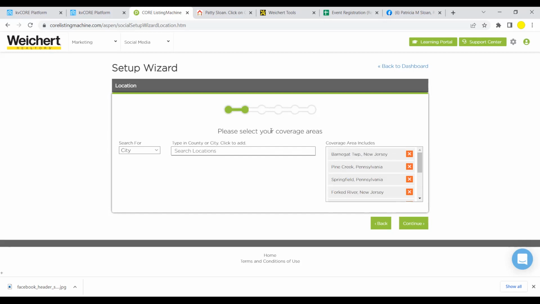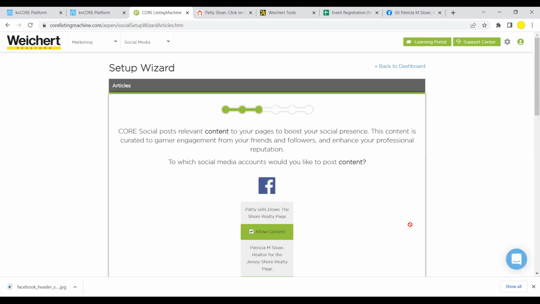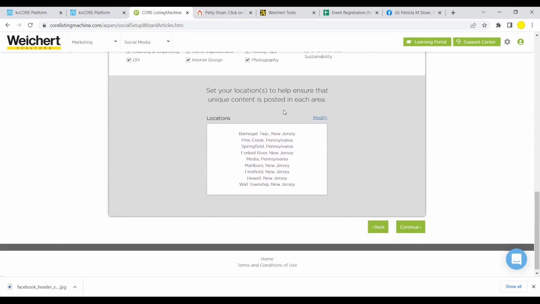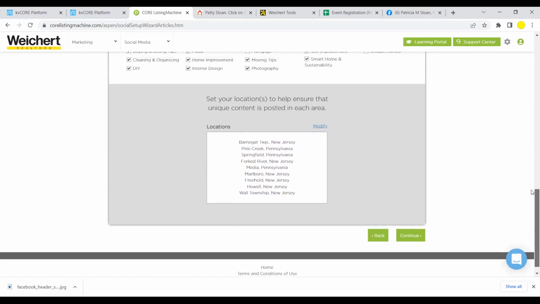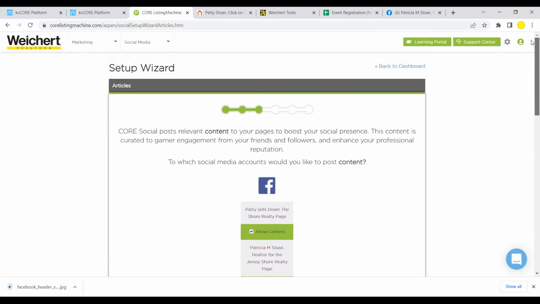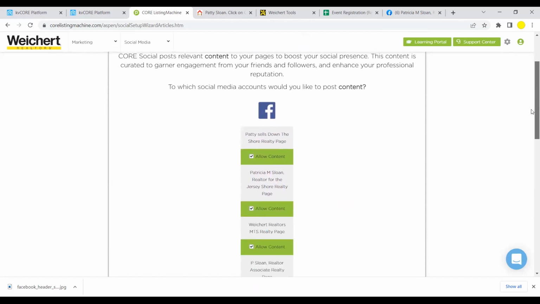Once you have all the towns in, go ahead and hit continue. The reason you put the towns in is twofold. One is this next part about articles. If there is an article and it mentions any of the towns that you have listed, it would take top priority as to going on your Facebook. The other reason is because when we get into marketing listings, it will refer to those towns. So the first thing we're going to look at is articles, and we basically call these white noise.